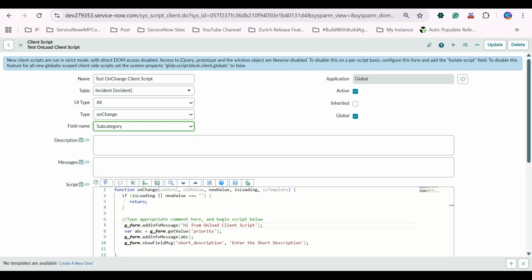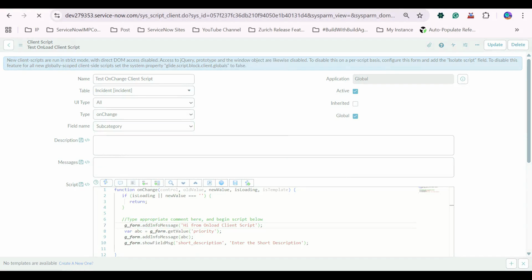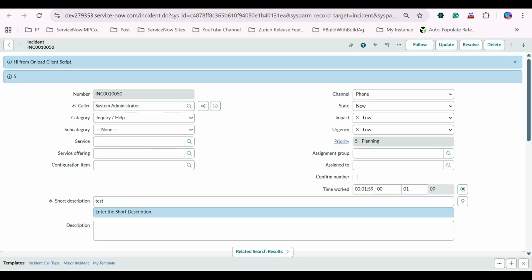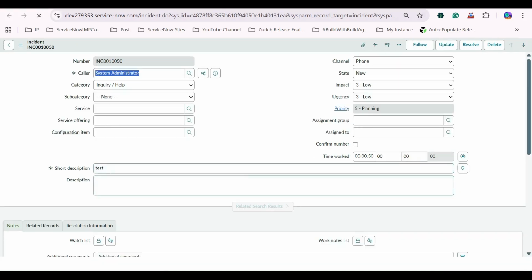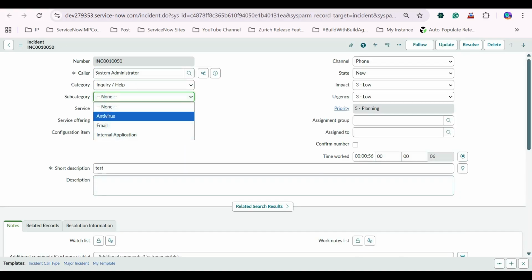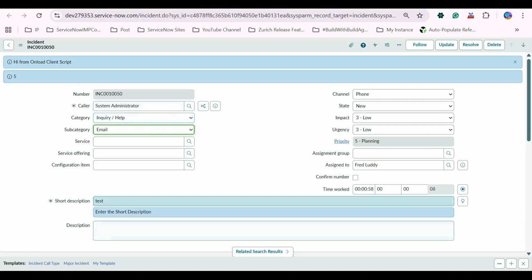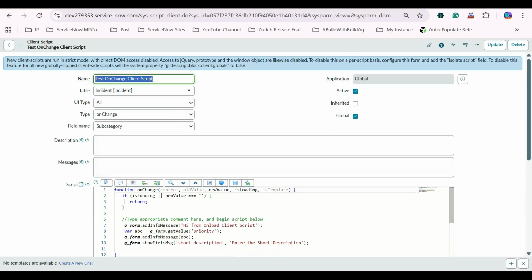So now it will not execute on load, it will execute on change. When the form is loaded, nothing will execute. Yeah, and now on change of subcategory, see, the client script got executed, right?